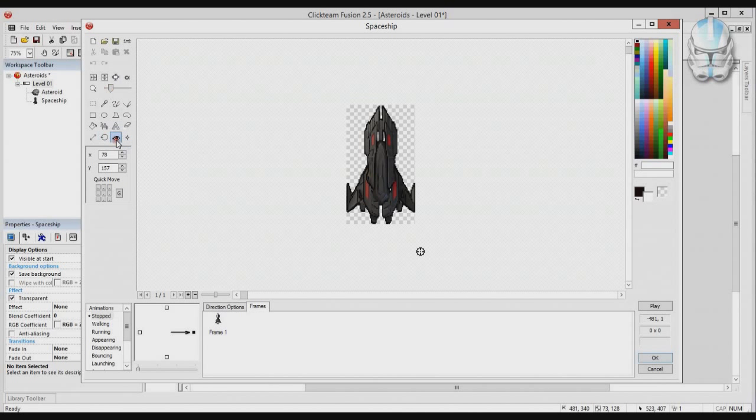Now the hotspot, if you like, is the point at which any major actions are done, like rotation on an angle. So we want the hotspot to be bang in the middle of the spaceship. So you can either move it round wherever you want it, but you're never going to get it perfect, or you can click this little center box here, and when you click the center box it puts it right in the middle.